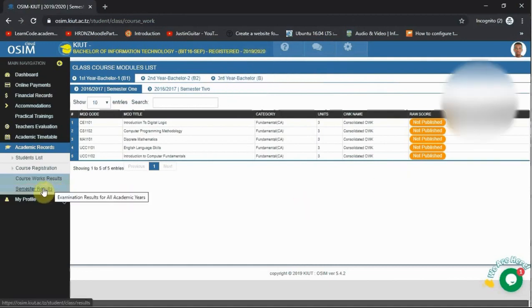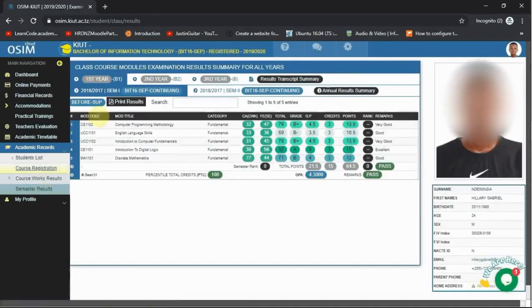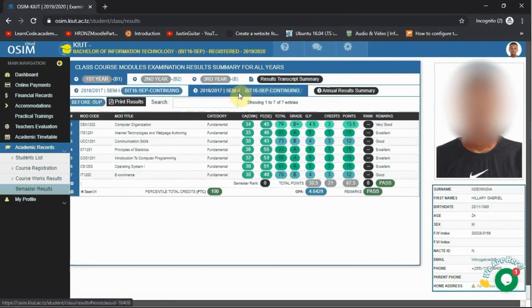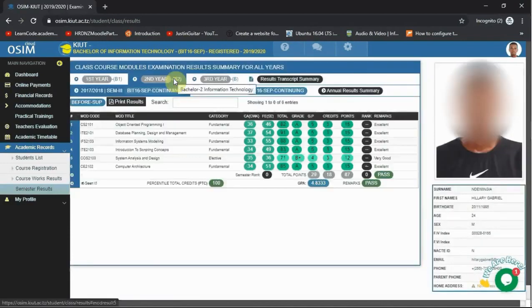Another part which is very important is the semester results. Now, this is the part on which you get to see your semester results for every year. So if it's the first year, you're going to have the first semester down here, the second semester down here. If it's the second year, the same. You're going to have both semesters down here, starting with second year, first semester, sorry, second year, second semester, which is called semester 4 in the system. Second year, first semester is called semester 3.